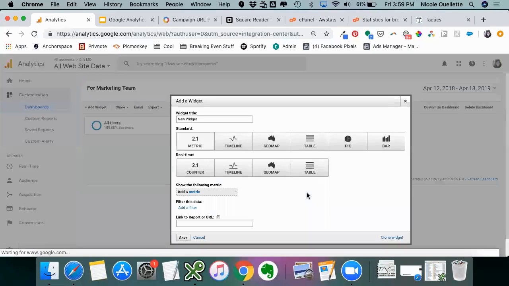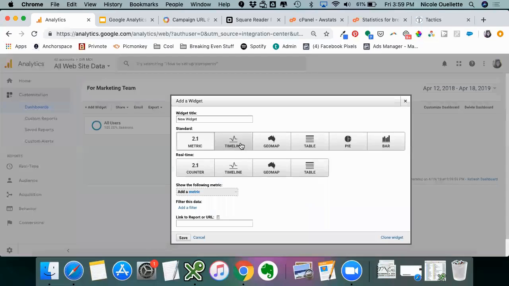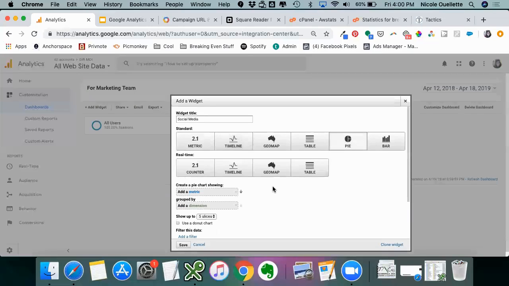So what's the marketing team going to care about? They're going to probably care about social media acquisition. Okay, so maybe we want to see a pie chart of the different social media. So we're calling this widget social media because we can call it, again, whatever we want. We call it like Facebook enthusiasts, whatever. We can call it anything.